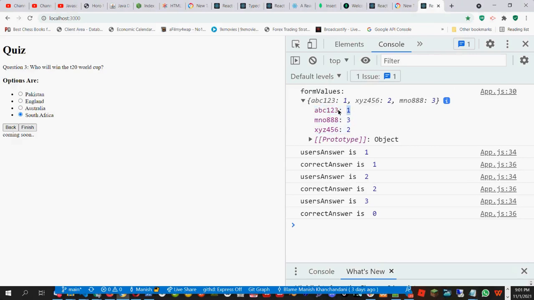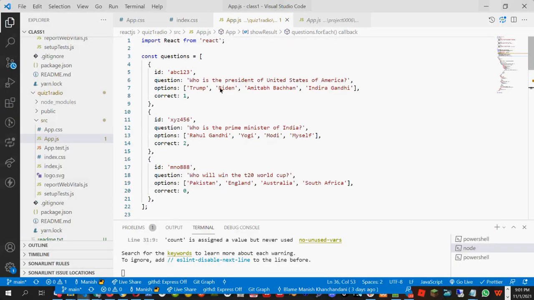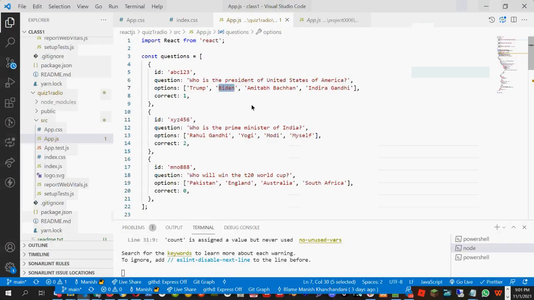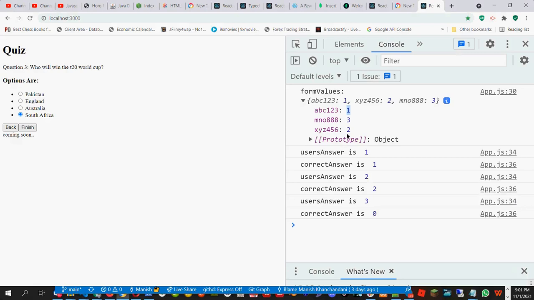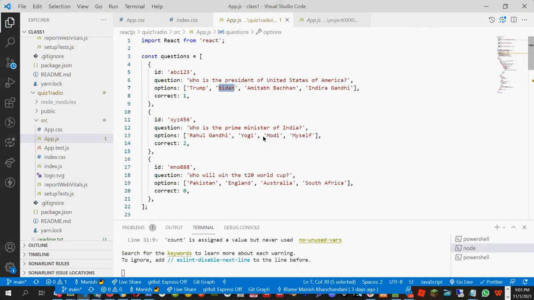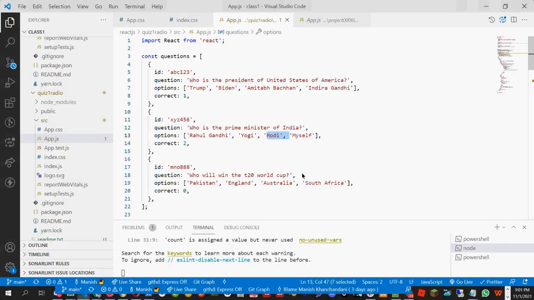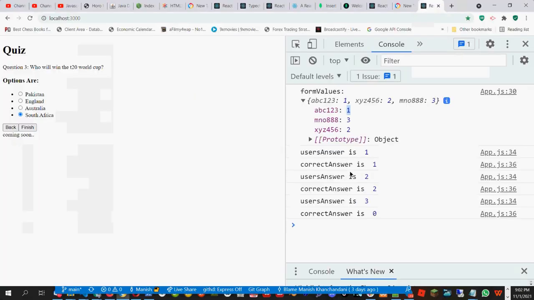In the first question, I selected one number, that is this one. In the first question, I selected Biden, so I'm getting one number. In the second question, I selected two number, that is Modi. In the third question, I selected three number, that is South Africa.